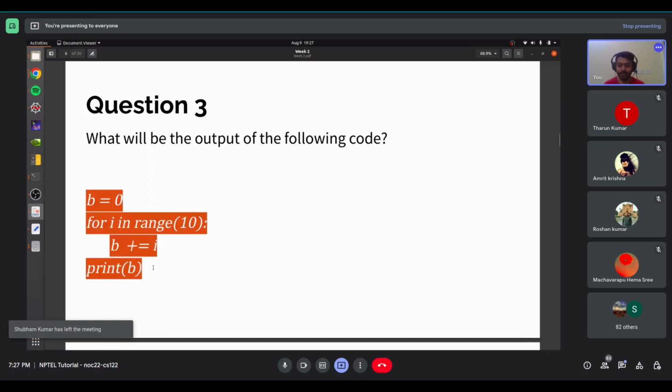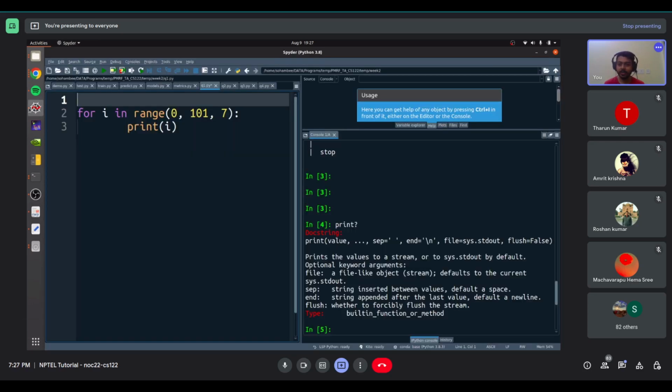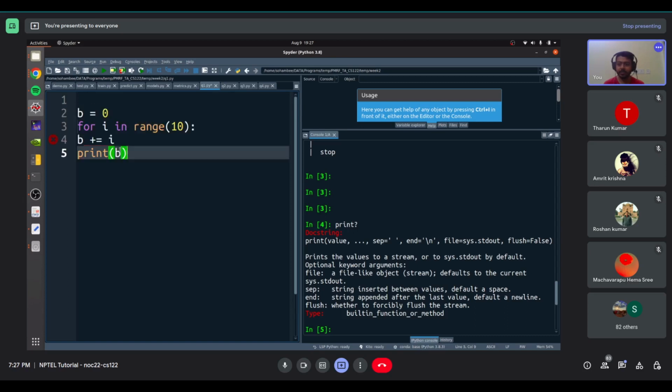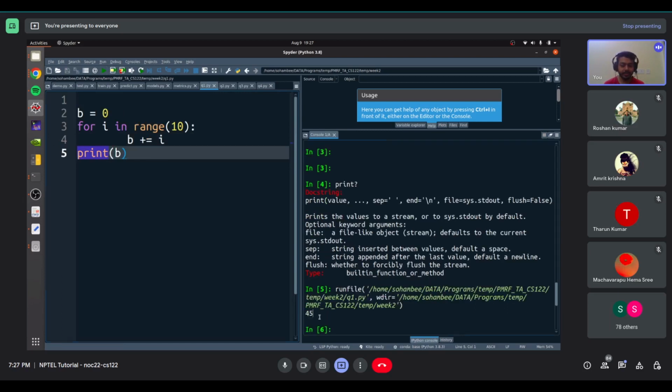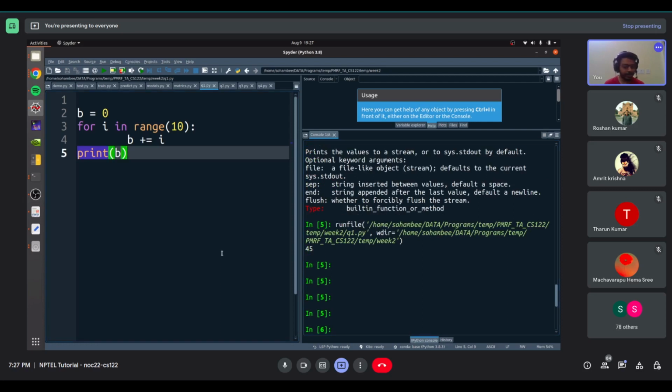So we can just test this out quickly. I'll just paste it here. So this is the code. If we run it, we can see that it has printed out 45. Okay, any other questions? I think these were the misconceptions.